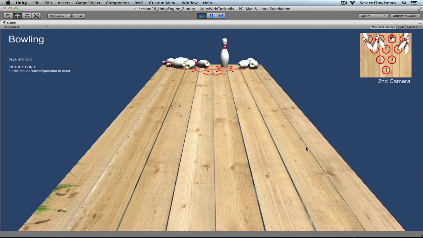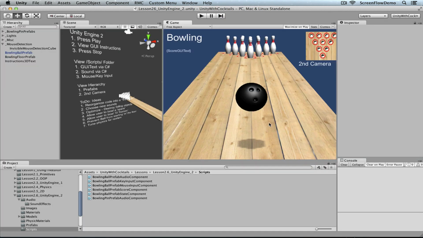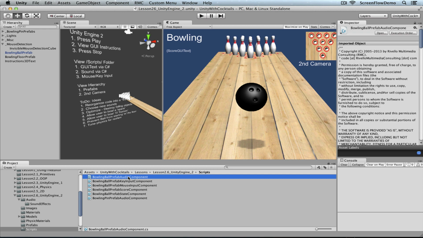I got one sound effect for the pins hitting, and it sounded a little too mechanical. And while I don't love the final sound that I've chosen here, it's a little bit better because I changed the pitch randomly, so the sound varies just a little bit, and you will see in the code where that's done as well. So sitting on the bowling ball, there's an audio component. Let's look at that first.